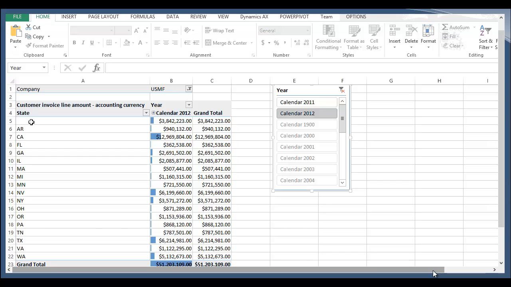All right, Philip, I'll turn it back over to you so you can talk about the measure groups.